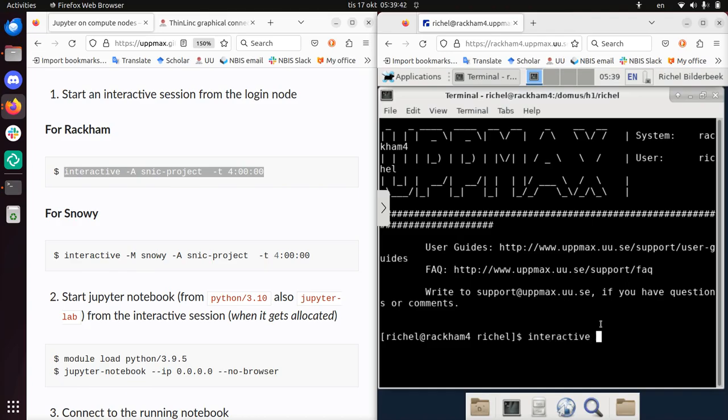Interactive. You see me type here at the bottom right. This is the terminal on UPPMAX. Interactive, capital A, project number, NAISS 2023 22914, and we're going to use this for 1 hour. So this is to start an interactive job. Capital A, NAISS, that's a project number. -t is the time I want to be running this.